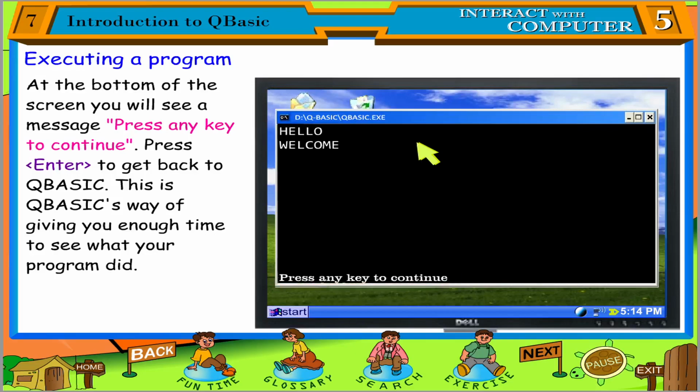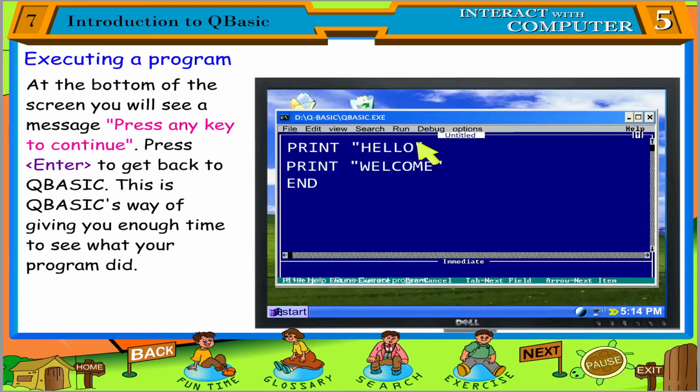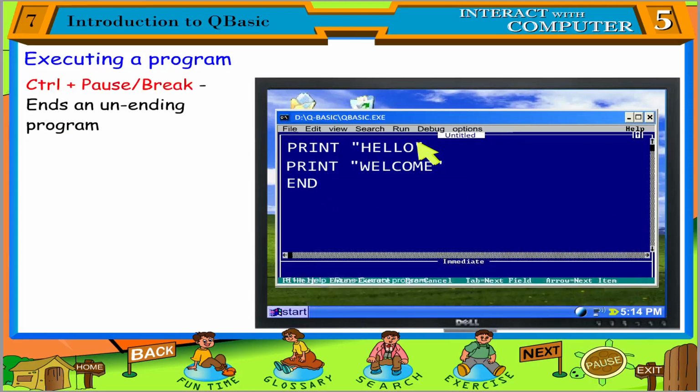Press any key to continue. Press Enter to get back to QBasic. This is QBasic's way of giving you enough time to see what your program did. You can also run the program by pressing the F5 function key. Control plus Pause or Break ends an unending program.